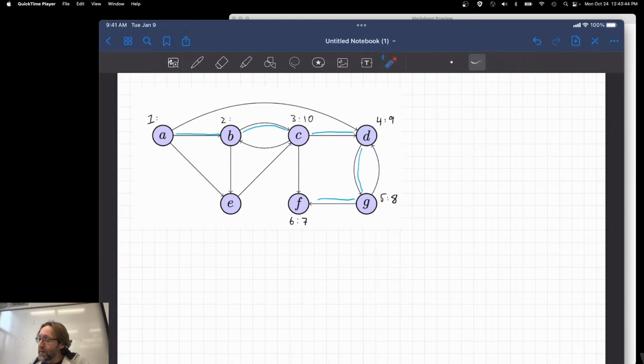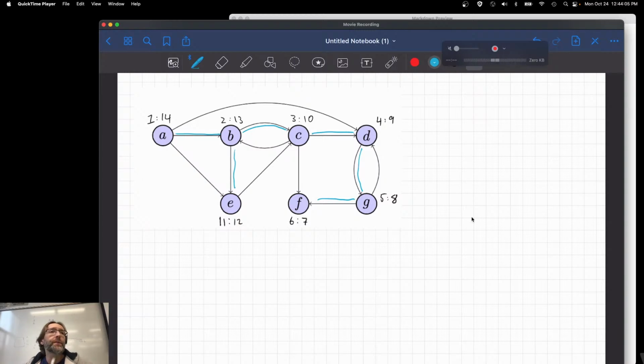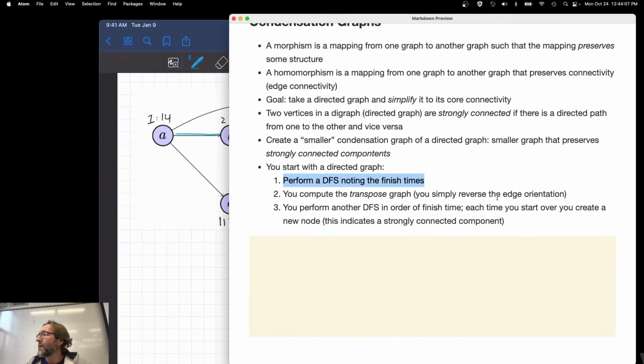Now, we don't finish B yet. Why? Because we can still go to E. So we explore that, and our next timestamp is 11. That's now finished, so 12, 13, and 14. Making sure to note that edge is what we traversed for the DFS. All right? That's step 1. Note the finishing timestamps because that's what we're going to use in this particular application.